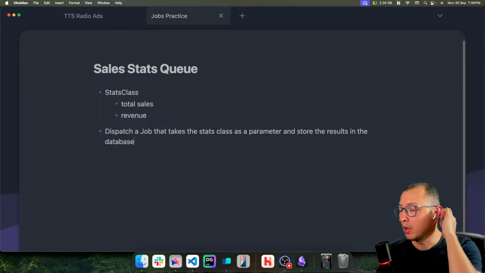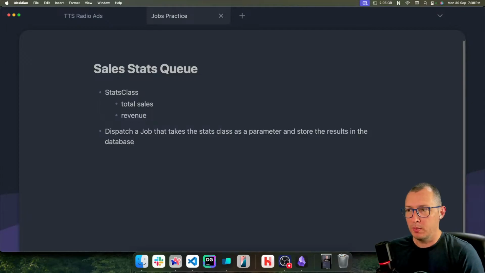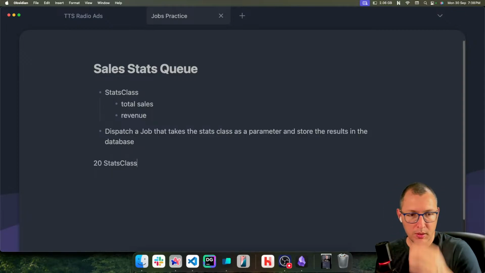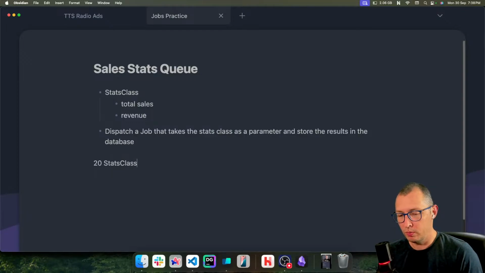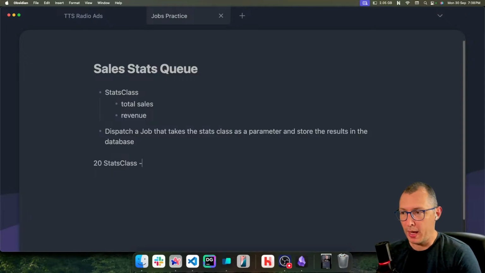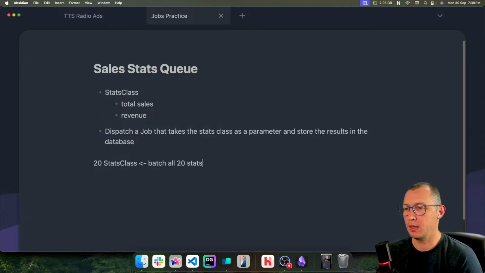Okay. Thing is, let's imagine we have like 20 companies, for example. That means that we will have 20 stats classes, instances of that, that will run and do whatever they do. And for each one of them, I will get the results and then store them in the database. And I need those to run in a queue. So I need to batch all 20 stats classes using the queue.